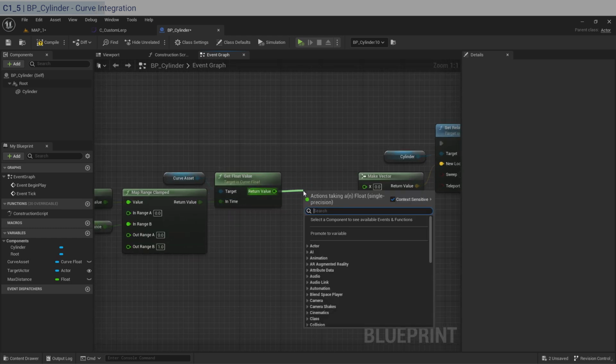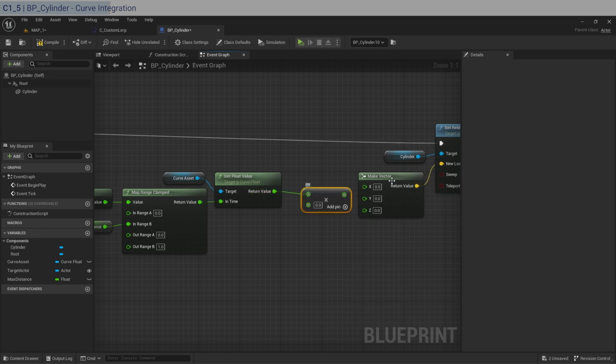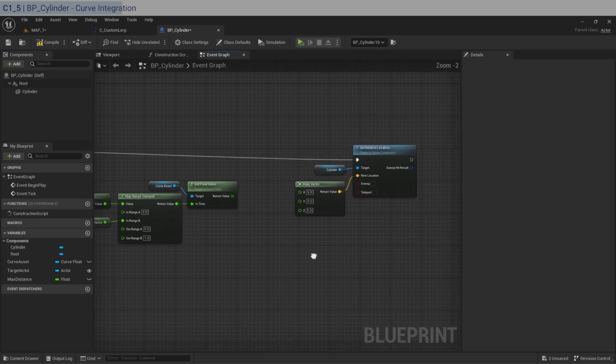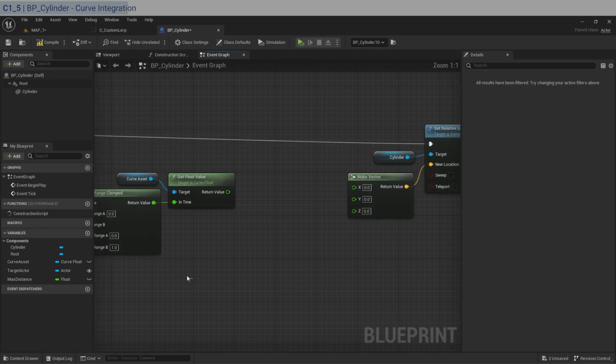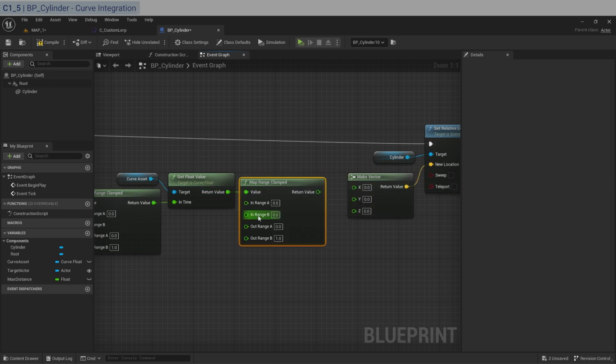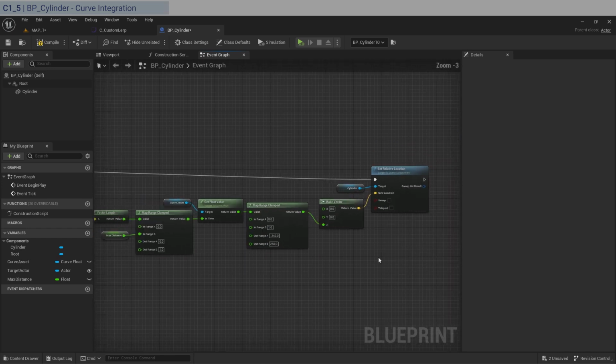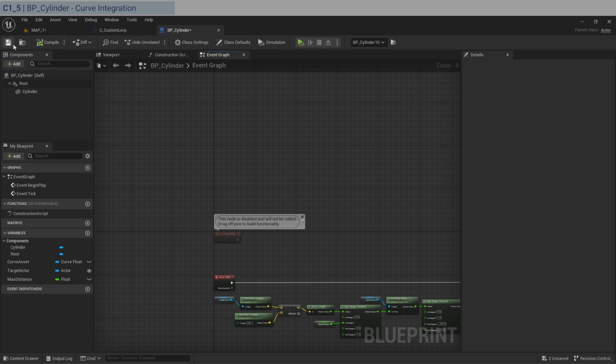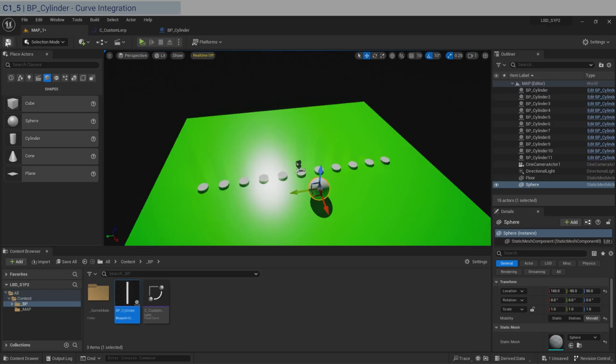So we need to scale this up. So multiply. Okay, actually, we should probably remap this one again. So let's just control this one value, and the range is 0 to 1. And we want to do, just like before, minus 240 to 250. And then let's connect this to the Z. Okay, now we're ready. So let's go ahead and compile and save. And let's go ahead and save this one and click on simulate.